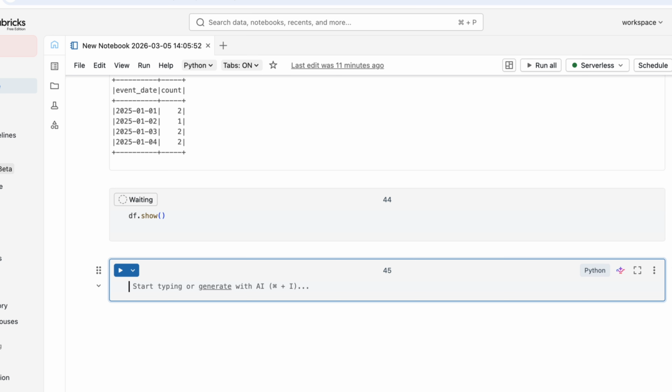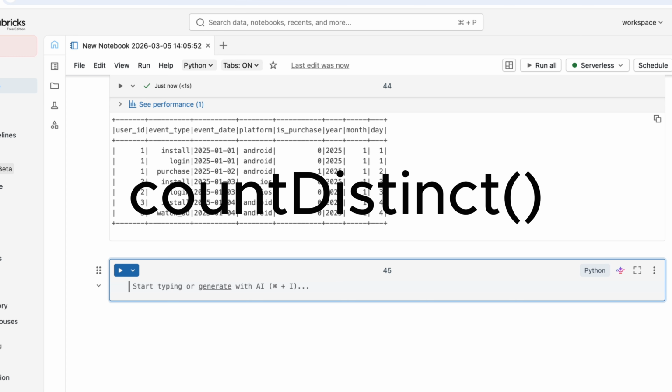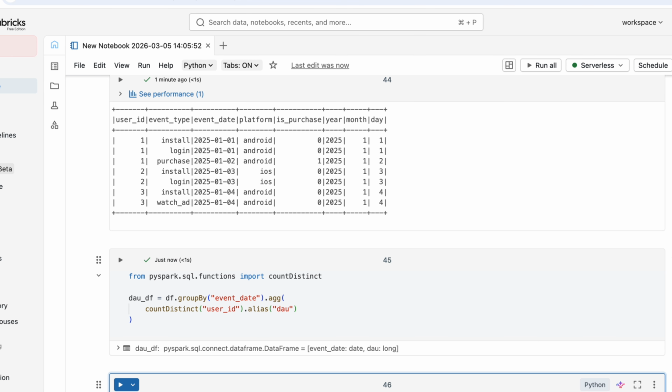We need to count unique users per date. In PySpark, we use groupBy and countDistinct. Import: from pyspark.sql.functions import countDistinct. Now calculate DAU. dau_df = df.groupBy("event_date").agg(countDistinct("user_id").alias("DAU")).